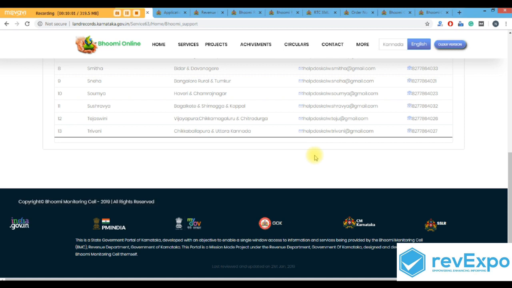I can say that this is one of the best websites in the state of Karnataka, providing the best services to the people of Karnataka to avoid corruption and providing user-friendly, straightforward information by accessing this website.